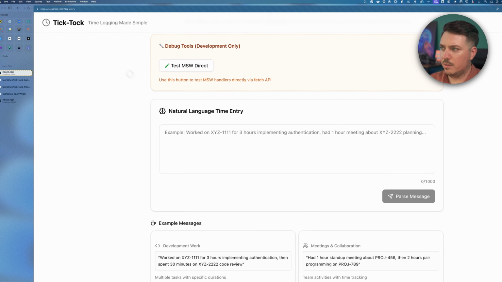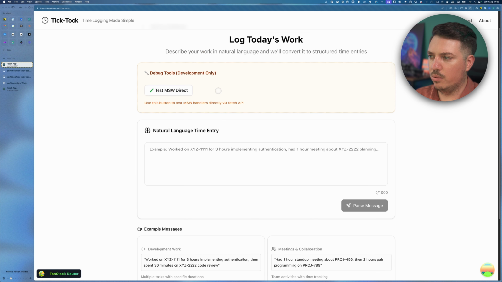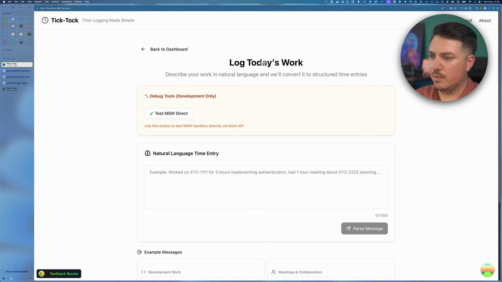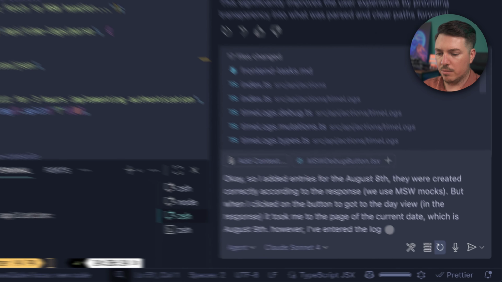So let's take a look. Yeah, probably it will work the same. So we are not able to log time for given date, for any other date than today. So let's try to fix that right now.